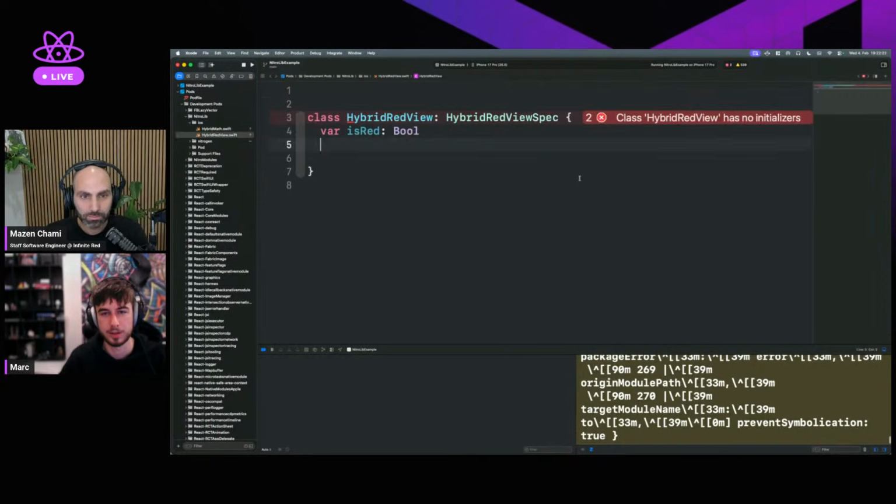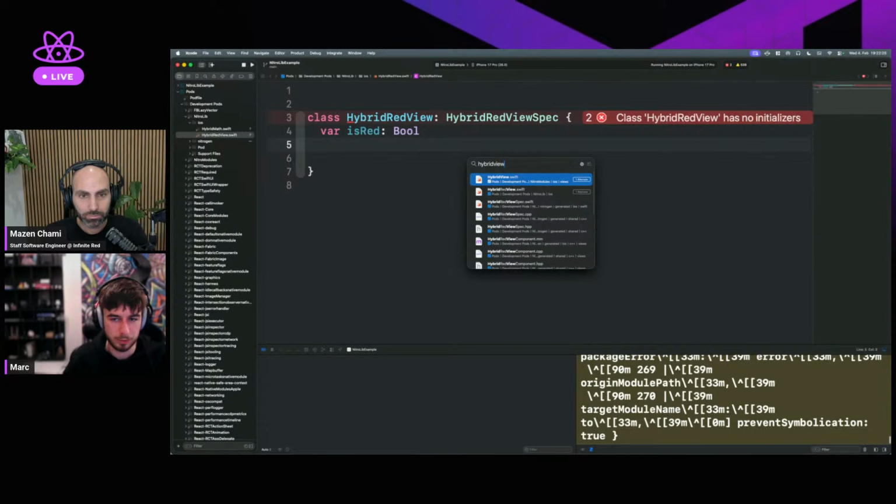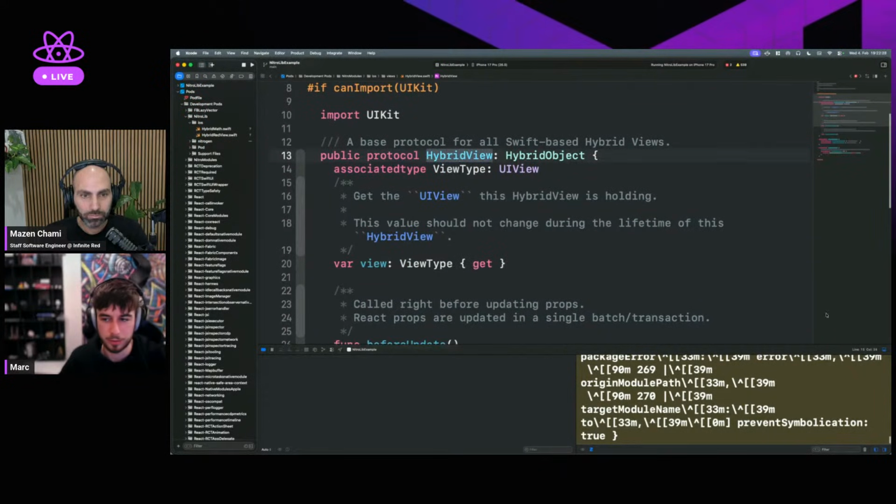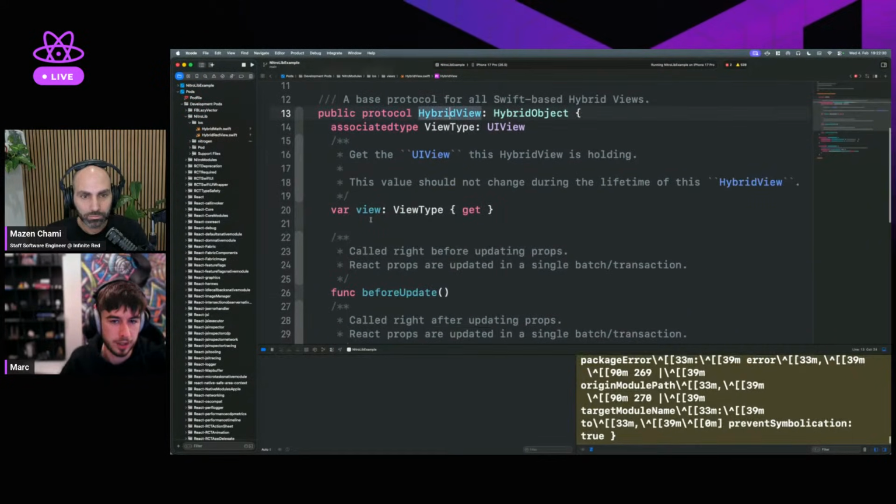Maybe I can explain that part. Let's go to the definition of HybridView in Nitro. The way HybridView works is it's a protocol which has a view property, and you have to hold a view here. The type of the view is ViewType, which is a type inheriting from UIView. Associated types in Swift protocols, I recommend that you read them, because protocols are super, super cool and powerful. It's more similar to Rust than most people think. At the end of the day, this just allows you to support inheritance for your view.